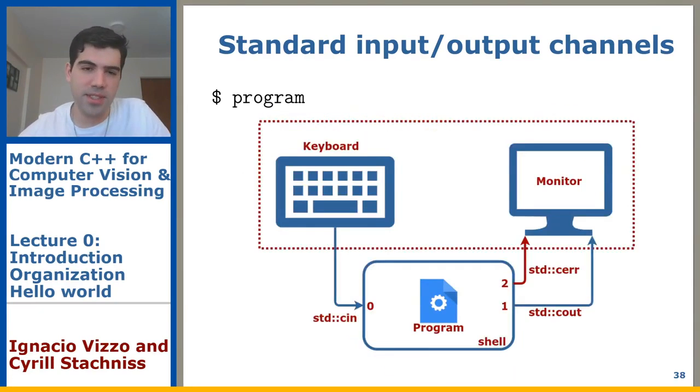What this means is that when you run this program, what is running behind the scenes is that the program is taking the standard input from the keyboard, unless you specify something different. This is the standard, the default configuration, and then the standard output will be printed to the monitor and the standard error as well. So let's check out an example of this.